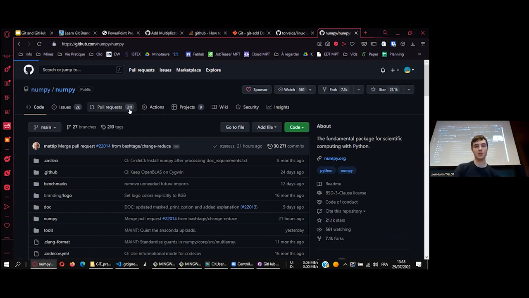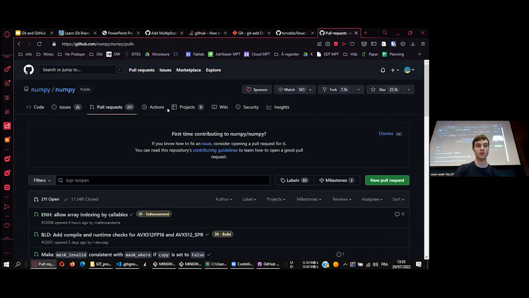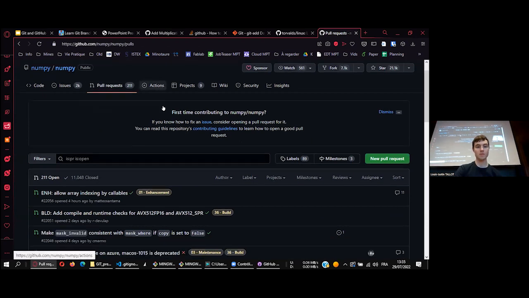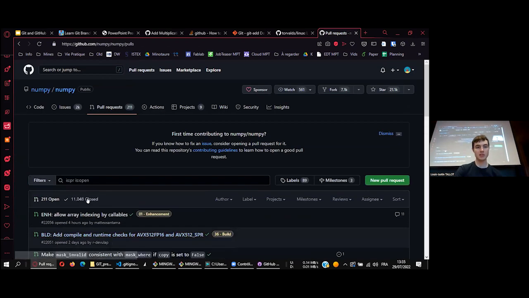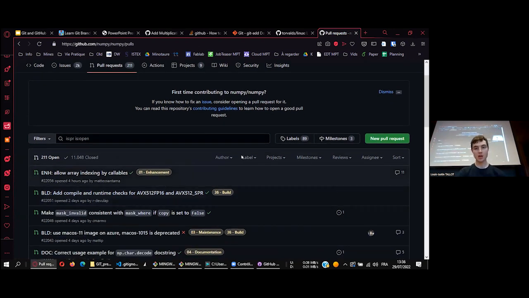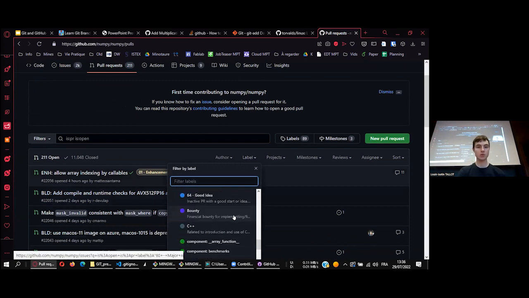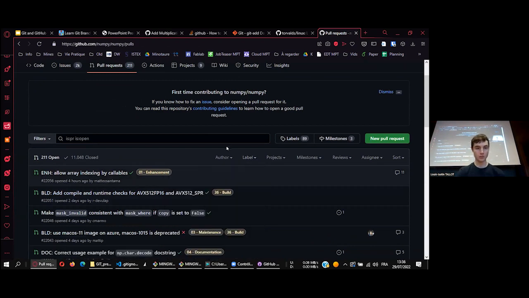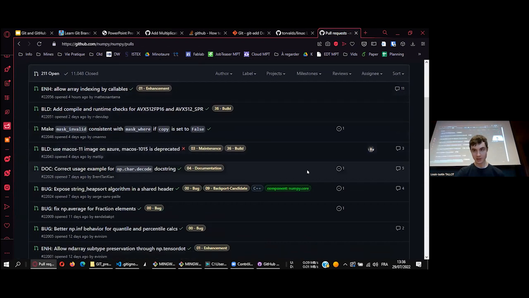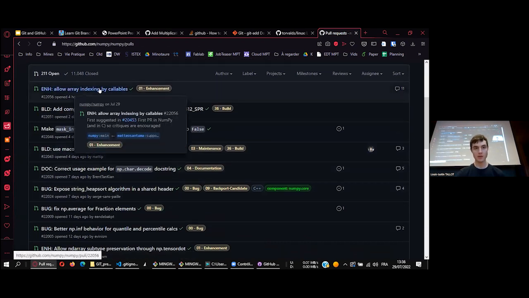Yeah, definitely. So to show you on a popular repository that you used, which is NumPy, as you can see, they had 11,000 pull requests, which is a lot. So it's new features and everything. You can add labels to it. So it's a huge project, so they have useful labels. And I'm going to pick one with some comments.